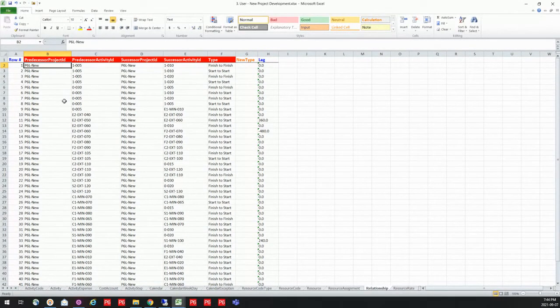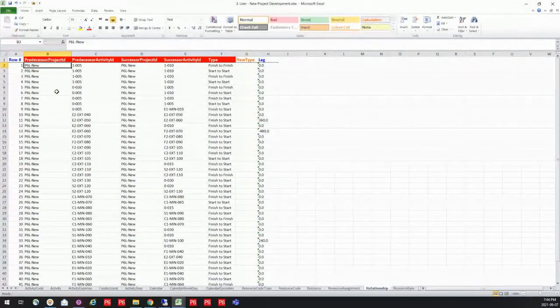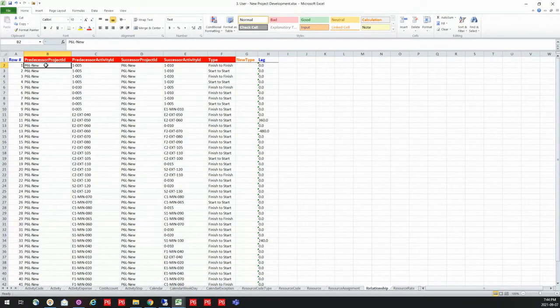Now, another thing I can do is I could handle cross-project relationships in this same load. So if I had another project that I needed to add a relationship with, I could simply put the project ID of that other project and the activity ID and create that cross-project relationship.